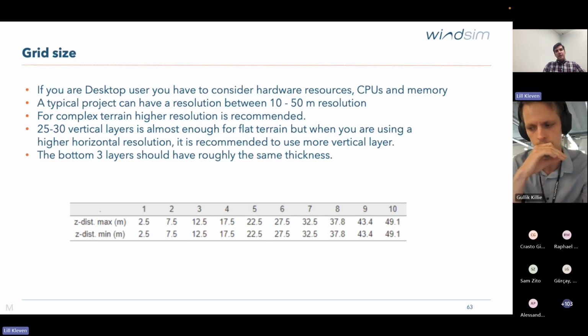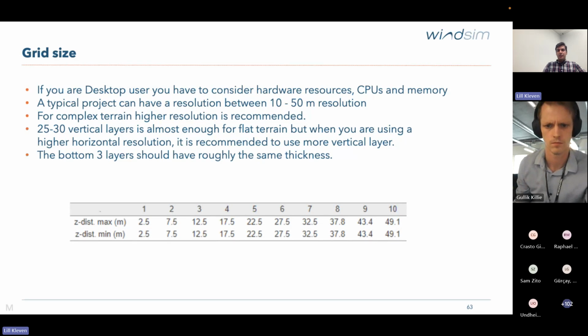Regarding the number of vertical layers, 25 to 30 vertical layers is almost enough for flat terrain, but when you increase your grid size, it's better to increase your vertical layers also. When you are defining your vertical layers, it's better to consider the thickness of at least the first three layers from the bottom. The three layers should have roughly the same thickness. For example, in this table, you can see the seven layers have a thickness of 5 meters. We recommend defining the number of layers with at least 3 layers with the same resolution.